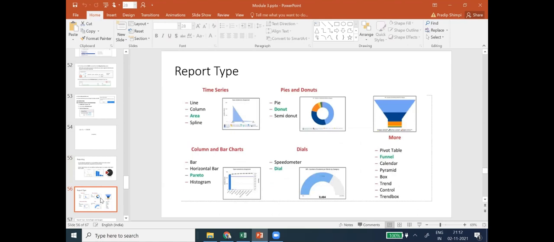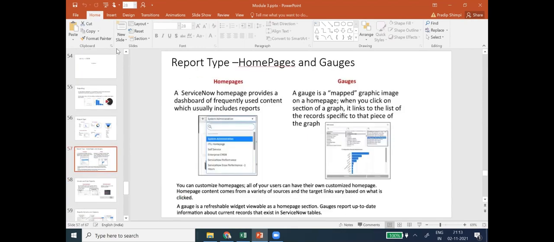There are various types of reports supported in ServiceNow, like line, column, area, spline, pie. There are various pie charts, like donut type, a normal conventional pie chart, and semi-donut pie chart. There are also column and bar chart types, bar, horizontal bar, histogram, then speedometer or dial type, and more: pivot table, funnel, all these things. Everything is available here. How can you do that? You can go to the report type, homepage and gauge.